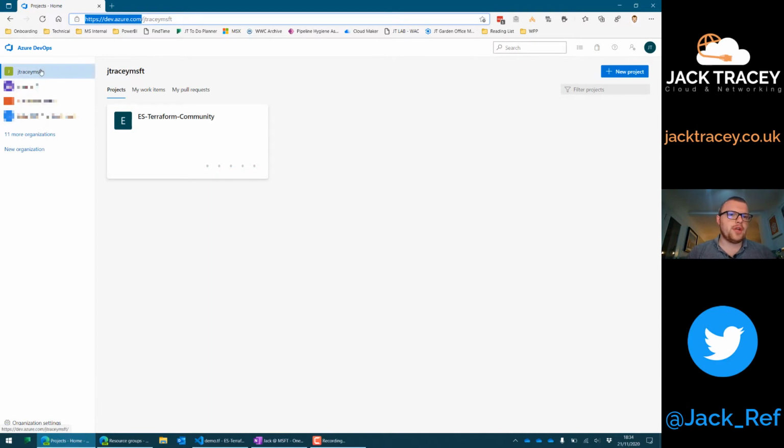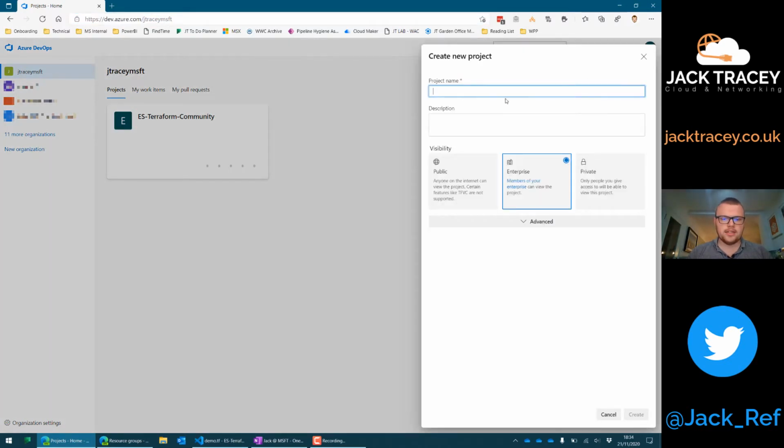Or log in if you've already got one. If you've already created yourself an organization, like you can see down the left-hand side here, mine's called JTracy MSFT. And I've got one project already within here, and this is the one that we dived into in the demo just a second ago. So we need to create a new project. So let's click New Project in the top right here, and let's just call this TF Azure DevOps Demo. And we can make this private so that it's only accessible to me and the people I give access to, and I can hit Create.